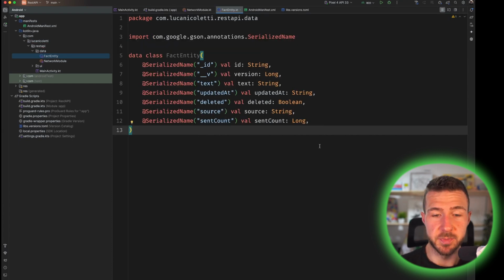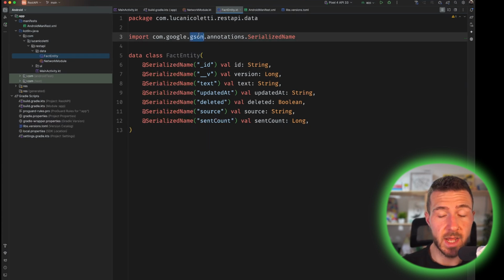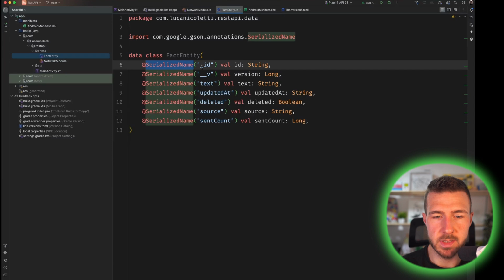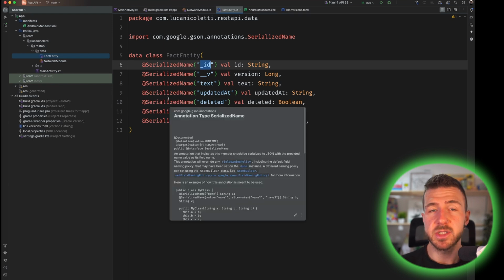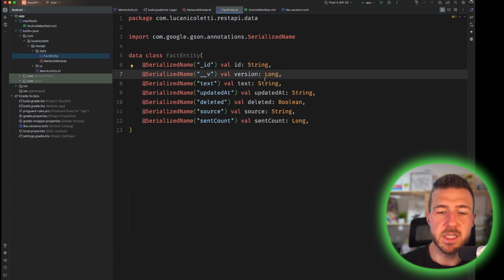Here I just copy pasted a piece of code that I had ready. As you can see, I'm using the SerializedName from the JSON library in order to specify what is the name of the parameter that we're going to receive from the internet. I'm using SerializedName here for several reasons. The first one being that you can specify a different name in your data class compared to what we receive from the internet. This is useful. As you can see here, the __v represents the version of the fact.